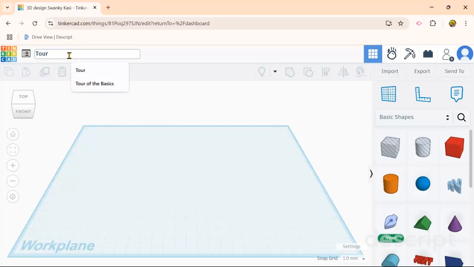You want to change that name. And I generally do that at the beginning so that I don't forget. And I'm going to call this one Tour of the Basics. I'm going to be showing you around. And then you just click anywhere or hit enter, it saves the name, and then you can get started. The work plane here is where we're going to build everything as we go along.